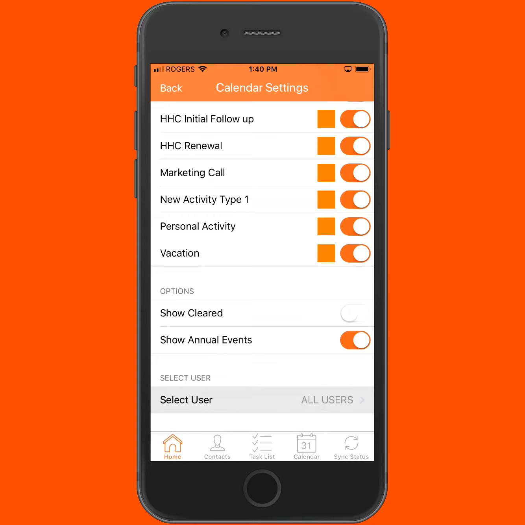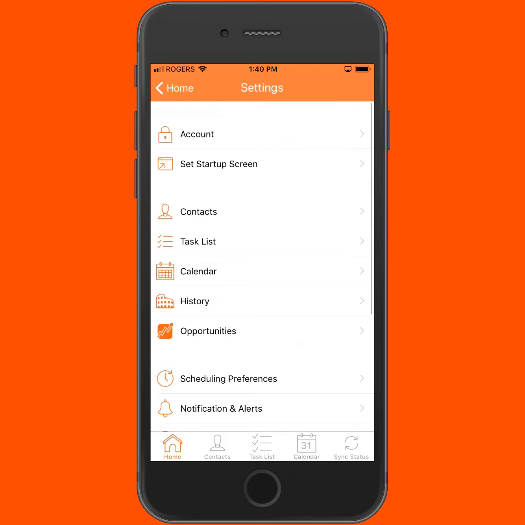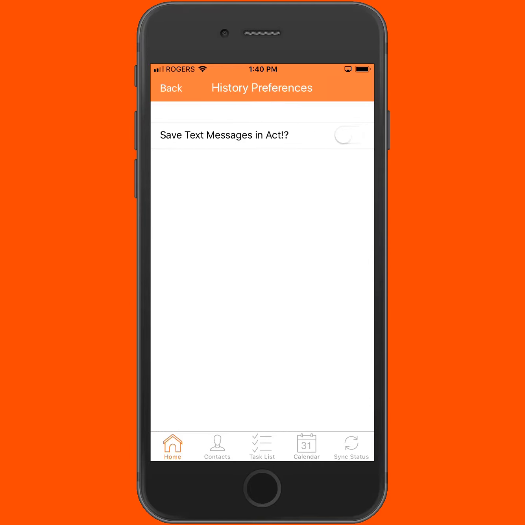Next, we'll take a look at the history. This history we've added is strictly for SMS. We have it so that you can now record the SMS messages in history. But a lot of people don't want them attaching to the history because a lot of texts are just back and forth information that's not needed in the ACT database.